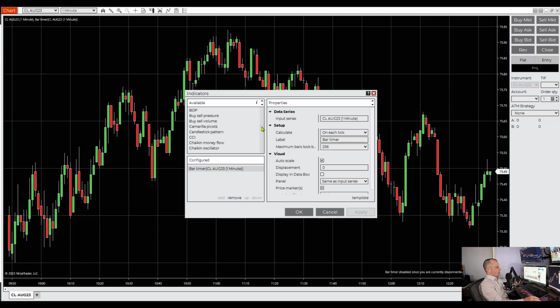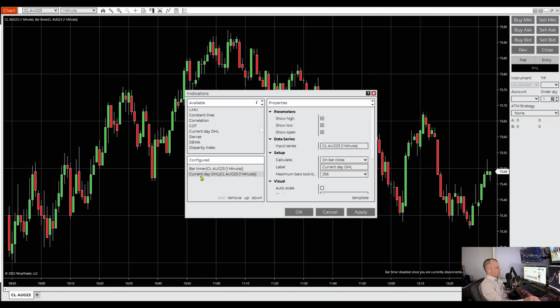The next one is current day open, high, low. Okay, so this one again automatically plots the low of the day, the high of the day, and the open, what we call the overnight open. And we just leave those as defaults.